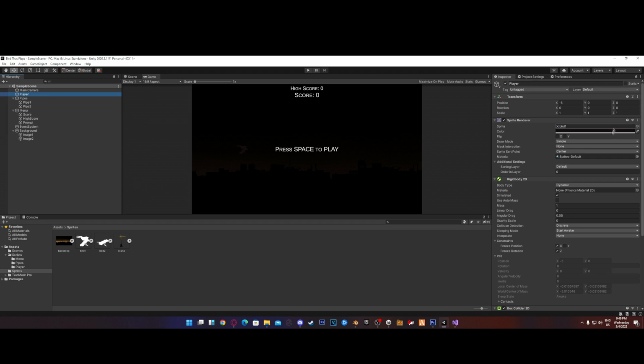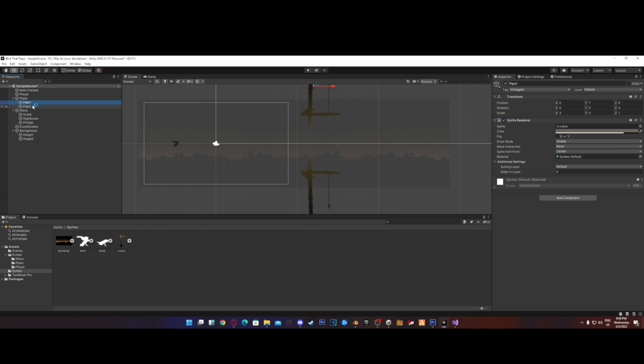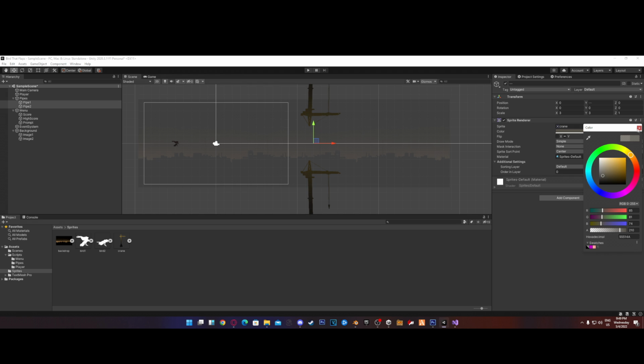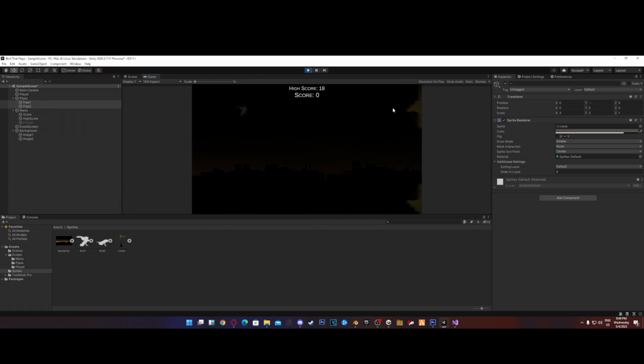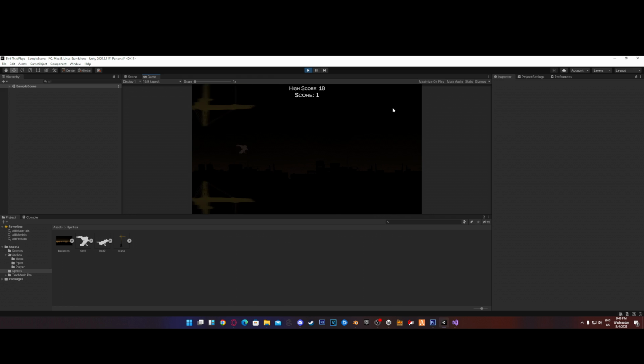But I think the game ended up well. If I could change the color, I would probably do it. I might go back to it and change the colors a bit. But other than that, the game looks phenomenal. The parallax background fits nice.